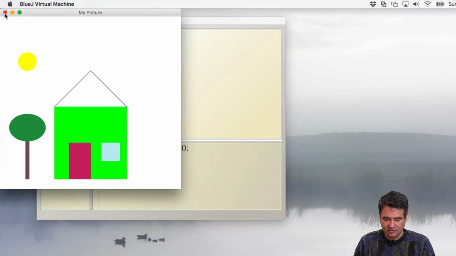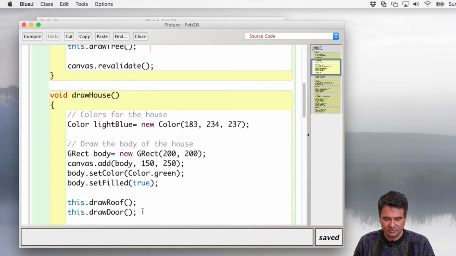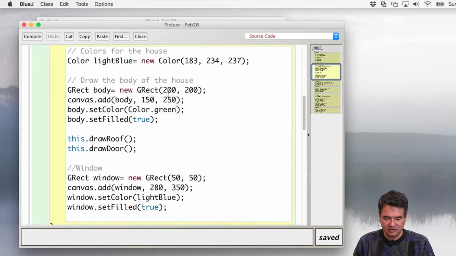All right, so let's get started. Let's look at our picture here and let's look at the house. So the house is drawn using 4 steps. One is to draw the body of the house, then draw the roof, draw the door, and draw the window. And we had made drawRoof and drawDoor their own methods to kind of simplify the drawing of the house.